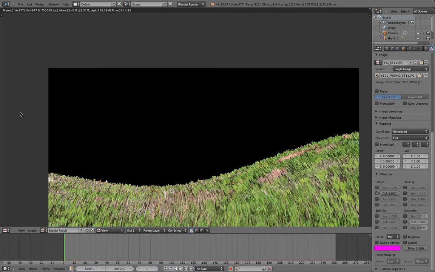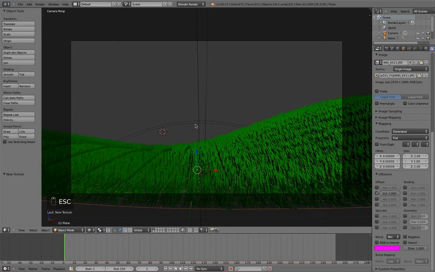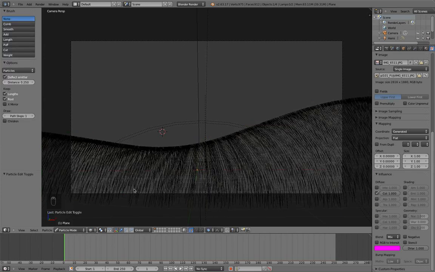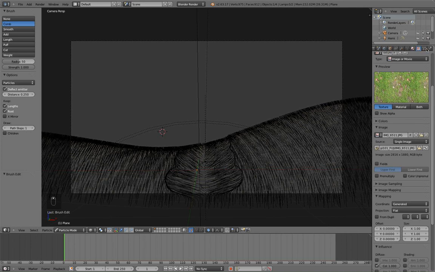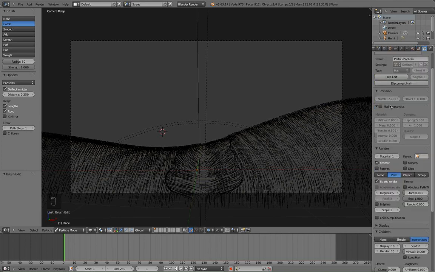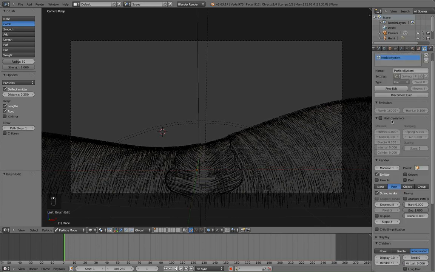But another thing that we can actually do with this grass, if I exit the rendered view, is if we go ahead with that plane selected and go into particle mode, we can go ahead and comb our grass. So if we just select there and say we want a kind of wind-swept thing in the middle, like the wind's kind of parting the grass up a little bit, we can just go ahead and comb that out. And just for this test render, I'm going to turn the particles back down to maybe half of what they are now.